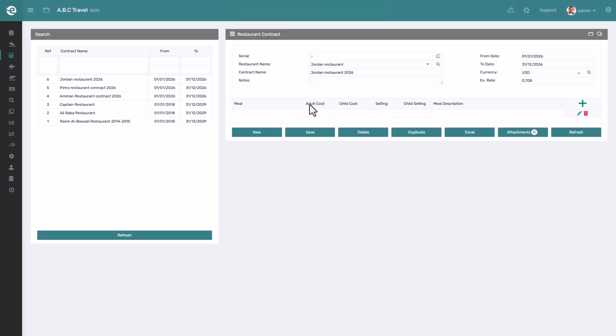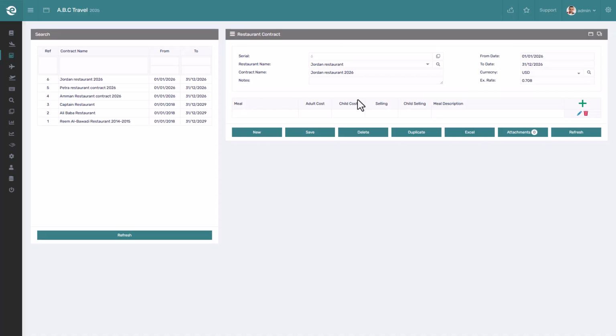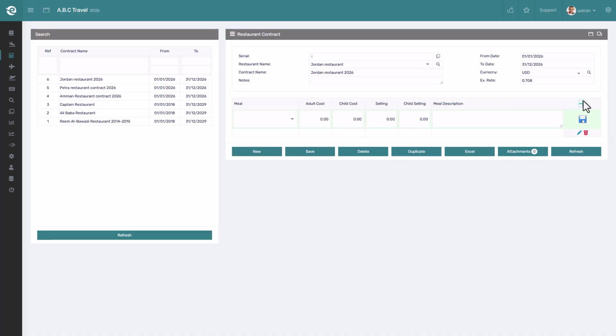Now let's add meal rates. From the Excel example, we have breakfast, lunch, and dinner. To add a meal, click the green plus button. Select the meal type from the predefined meal categories. Let's start with breakfast. From the Excel contract, adult cost, 10 US dollars. Child cost, 5 US dollars.